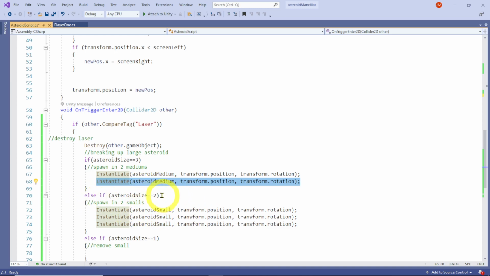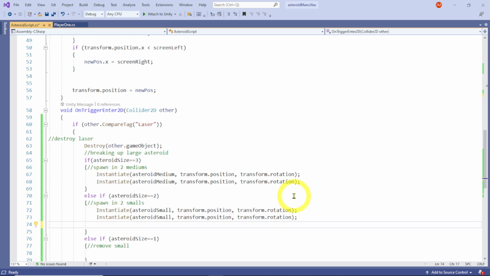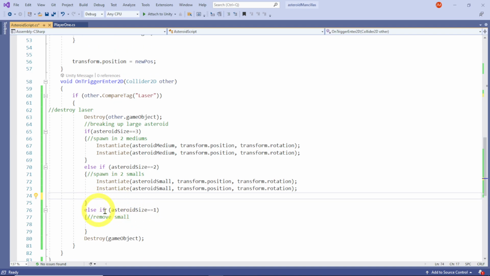Asteroid number 2, which is our medium, when it gets hit, I'm instantiating 3 asteroids. I'm going to go ahead and take one of them off. You can do 3, I'm just going to take one off. And then when the last asteroid gets hit, which is size number 1, it's going to get destroyed.